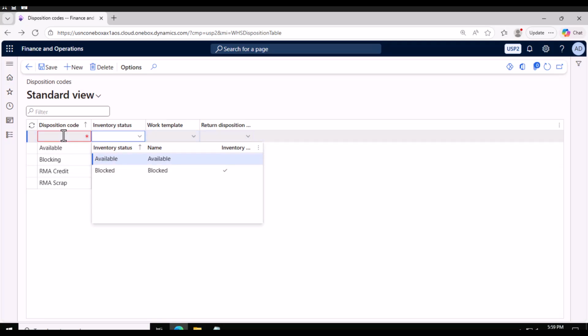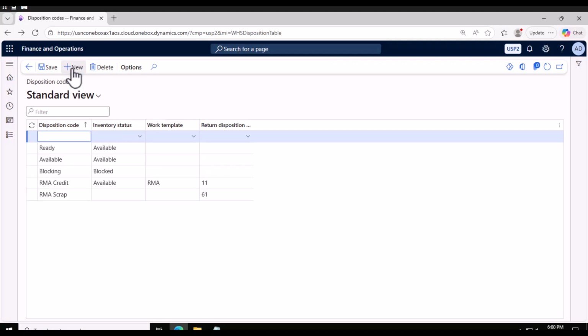For example, I will call it Ready, and Ready simply means that it is available. Similarly, I will create another one named Not Ready and I'm going to block it. Save. So my disposition code is created. Whenever the items arrive, it will be useful for me. Now the next thing is we'll talk about our inbound location directive.